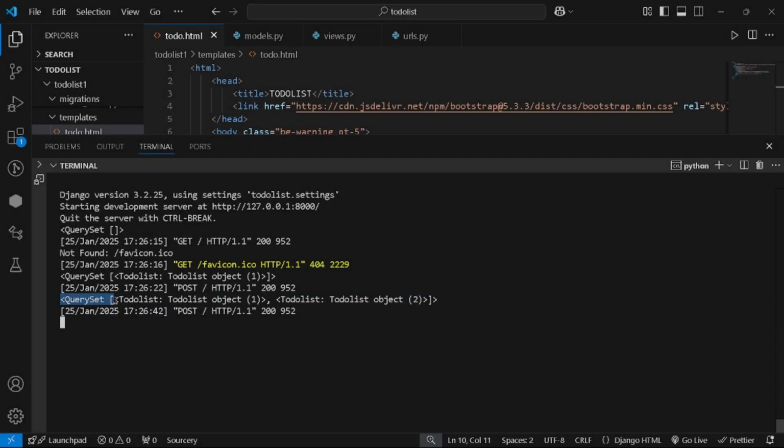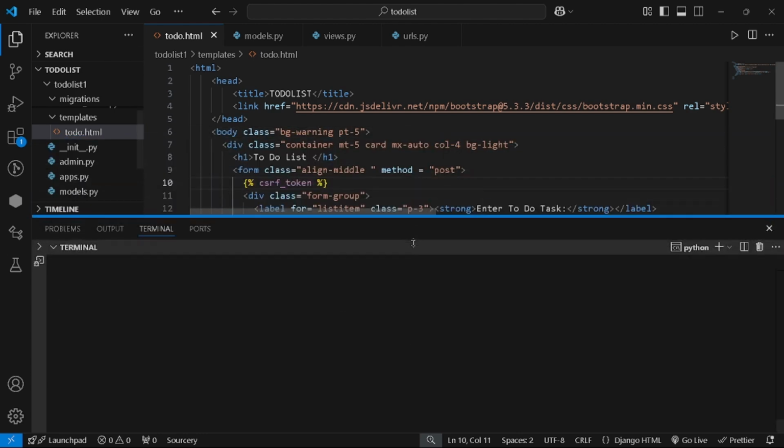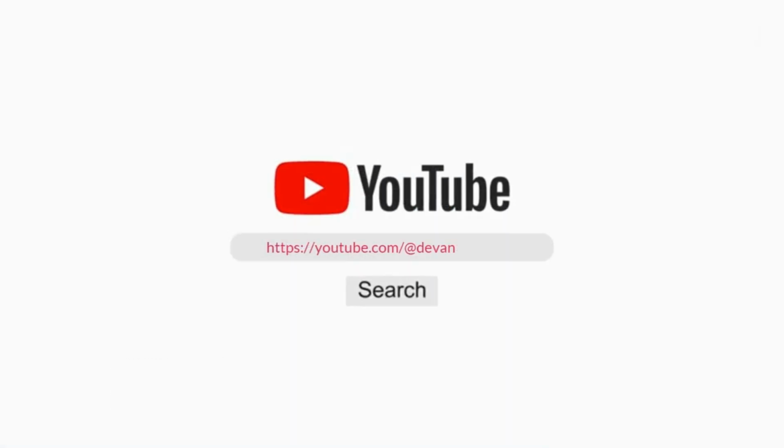In the previous video, we have seen how to bring the data from front-end to back-end. So in this video, we will go a step further and bring that data from our back-end, from our database, from our models back to our UI.